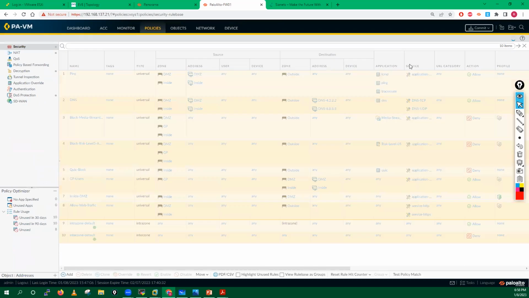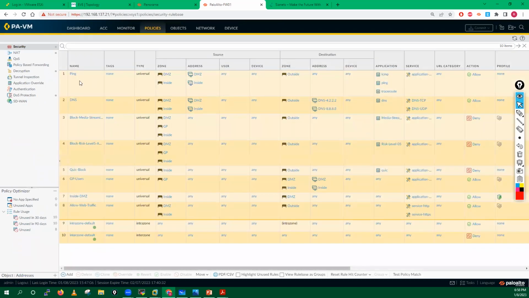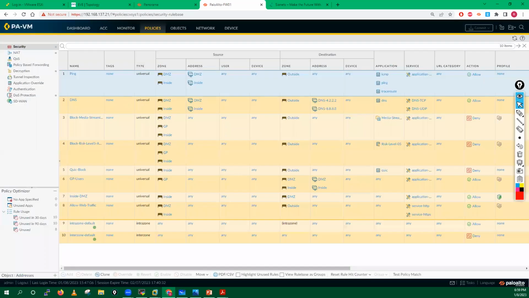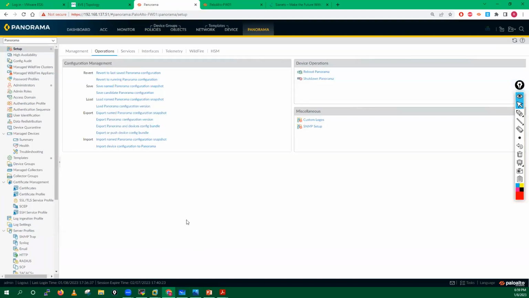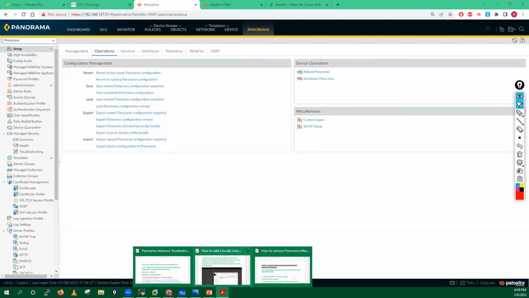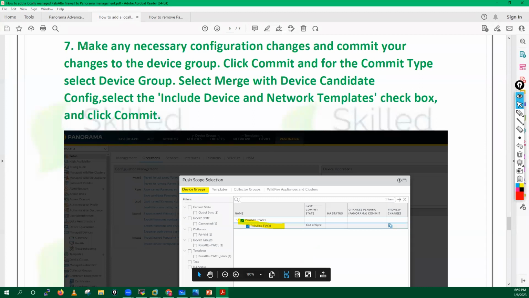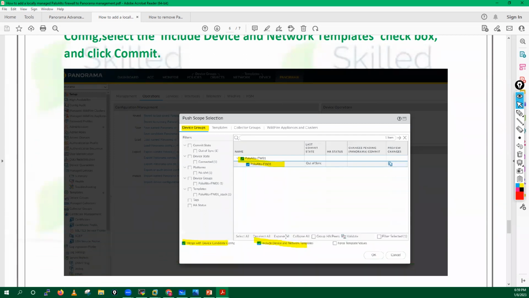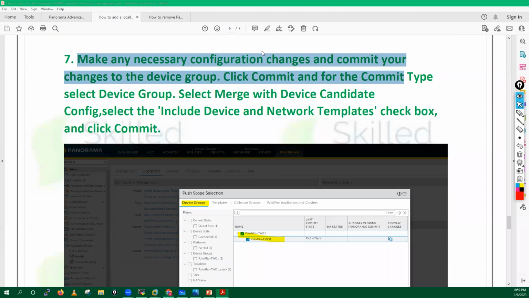Now go here. Now you can see these are the rules which are coming from the Panorama. These are the Panorama managed rules. Now, if you try to delete this rule, you will not be able to do that. Right? After that, the last step is: now make any necessary configuration changes and commit your changes to the device group. Click commit for the commit type and select the device group. Now you can go here.